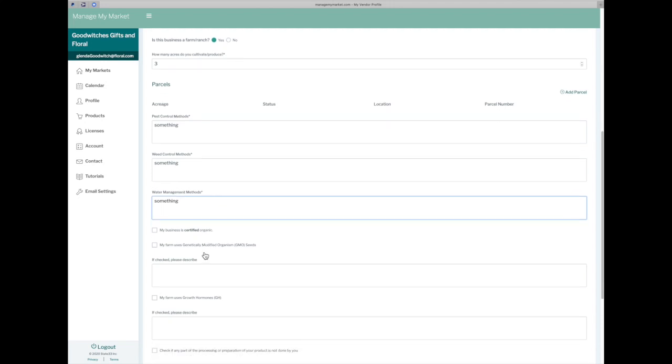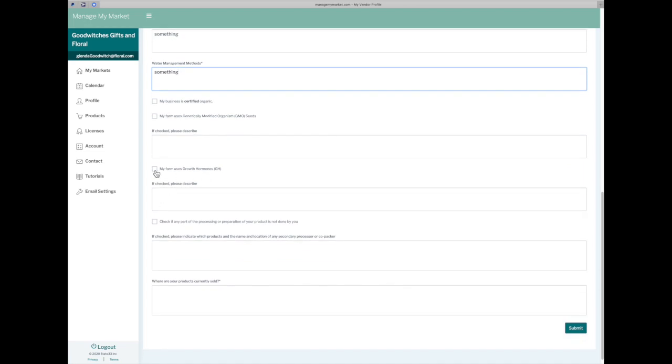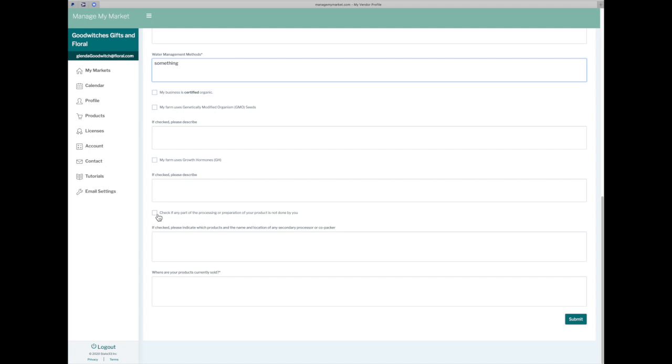Your business is certified organic. If you click on that, you're going to be required to submit certification. If you use GMO seeds, if you check that, describe. Uses growth hormones, if you check that, describe. Check if any part of the processing or preparation of your product is not done by you. This will not get you barred from the market. If you grew it and you are selling the end product, whatever happened in the middle is your business. Please do provide the information because it's important if we need it. Hopefully we won't, but it will not bar you from the market.